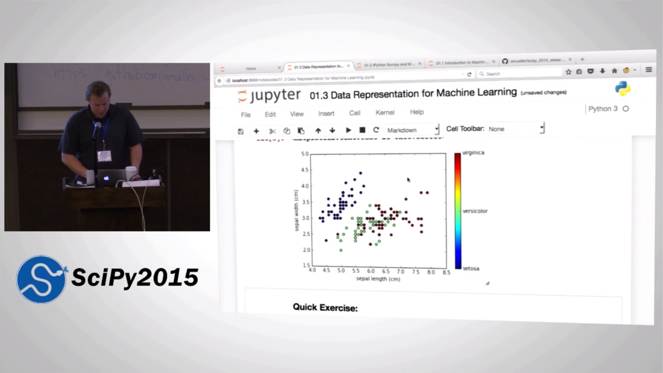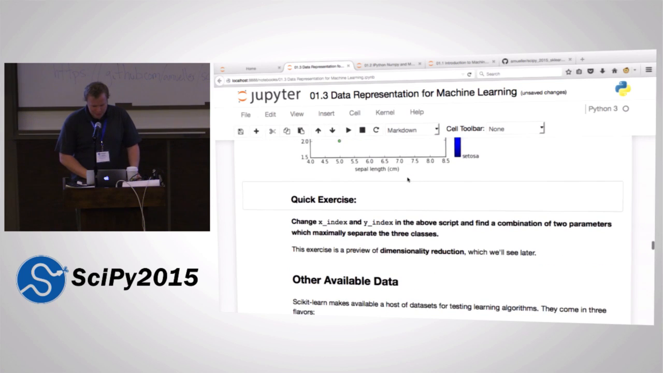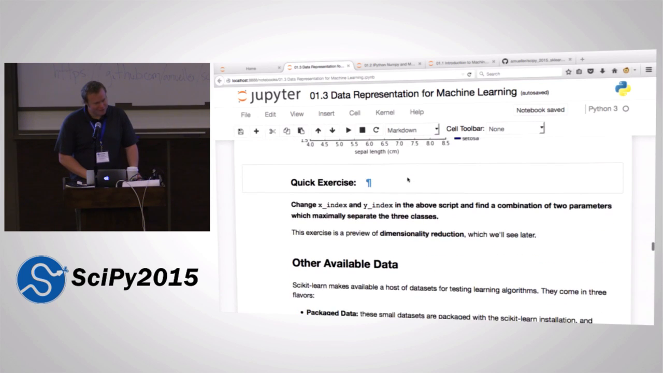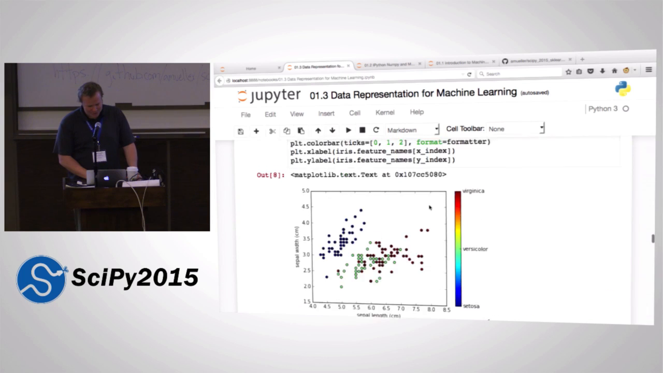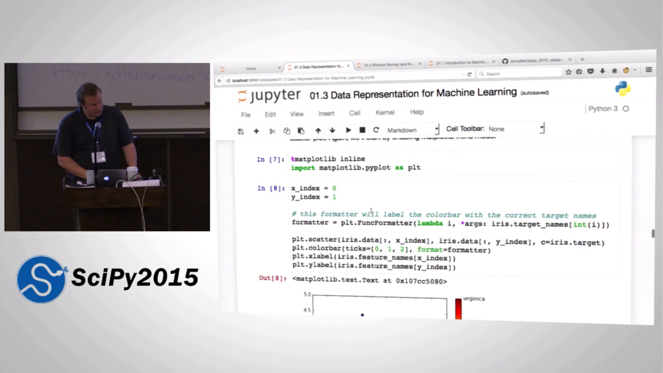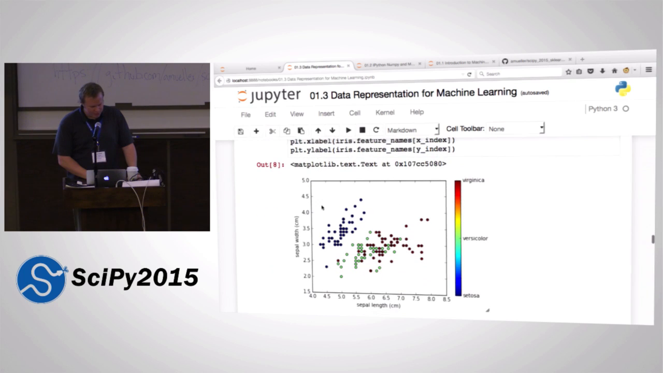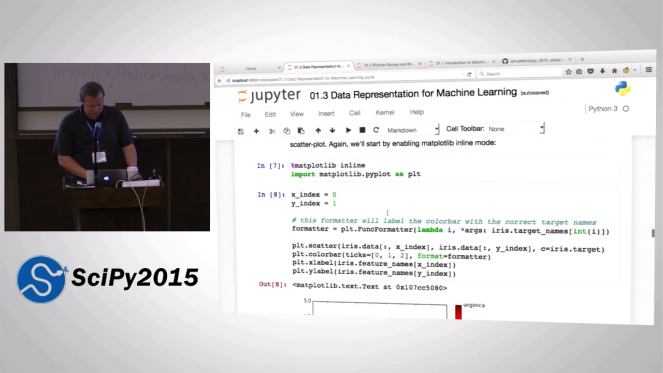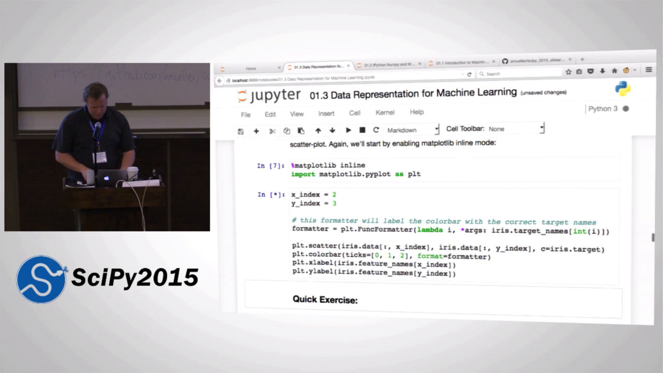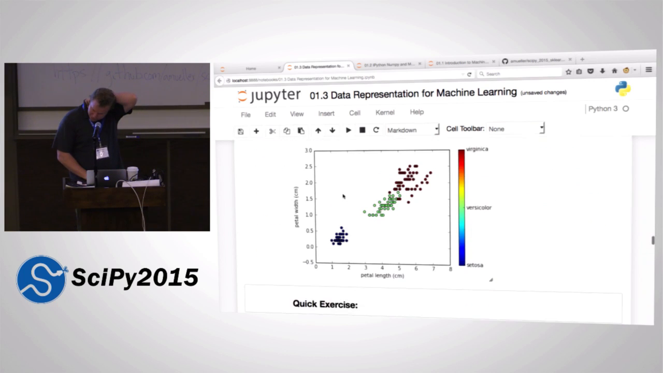So now, I'm tired of talking, so let's do a quick exercise. In the above script here, try changing the x-index and the y-index. See what happens. See what the plot looks like. There should be up to 4 values here. So maybe we could change this to 3. And, well, let's be ordered about this. 2 and 3. And see what happens.